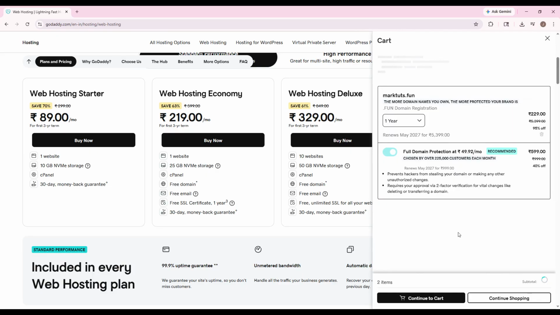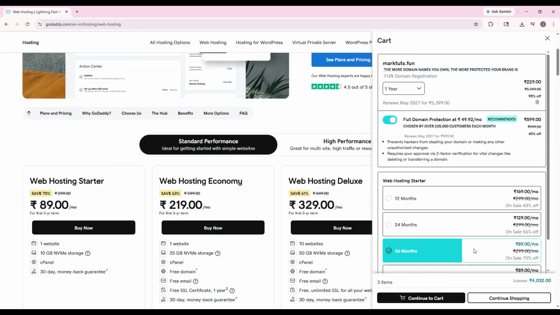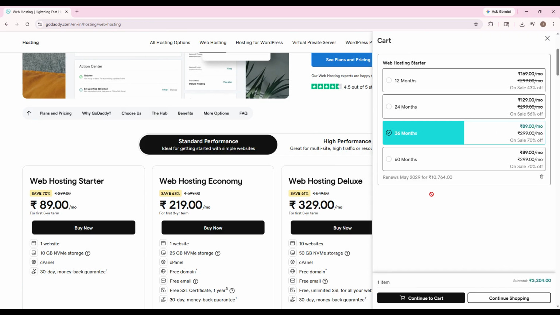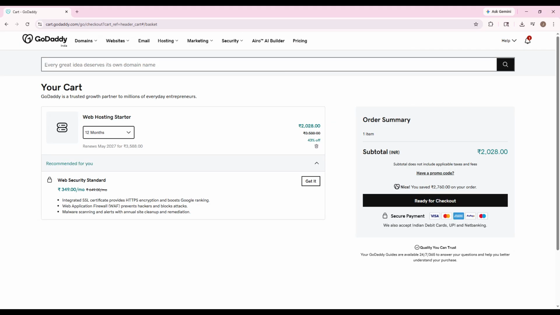After that, you'll be asked to choose your plan period. This is usually where you select how long you want to pay for the hosting, such as monthly or for a longer term. In many cases, longer billing periods can lower the overall cost, so it's worth checking the pricing carefully before you move forward. After selecting your plan period, click Continue to Cart. At this point, GoDaddy will show you a summary of your order and you can make sure the correct hosting plan is in your cart. Then click Ready for Checkout to continue.